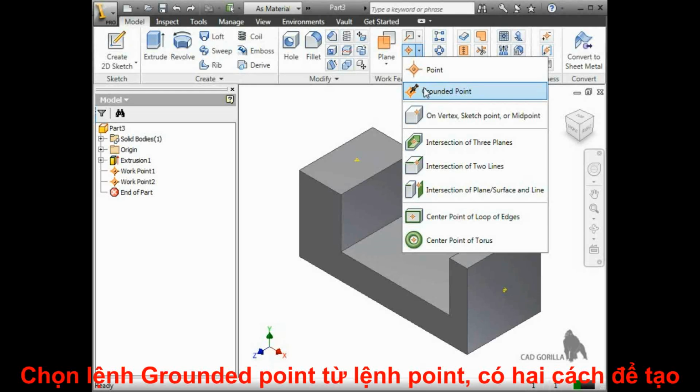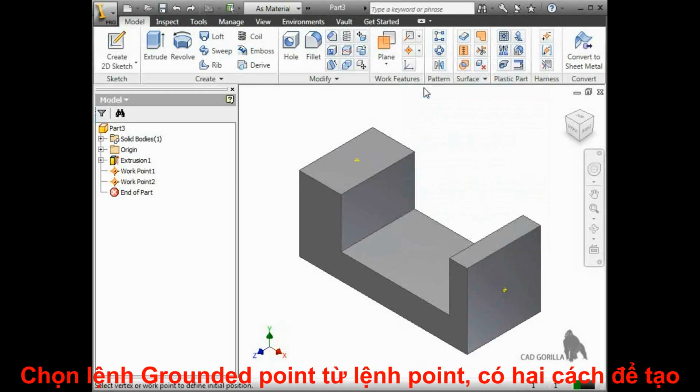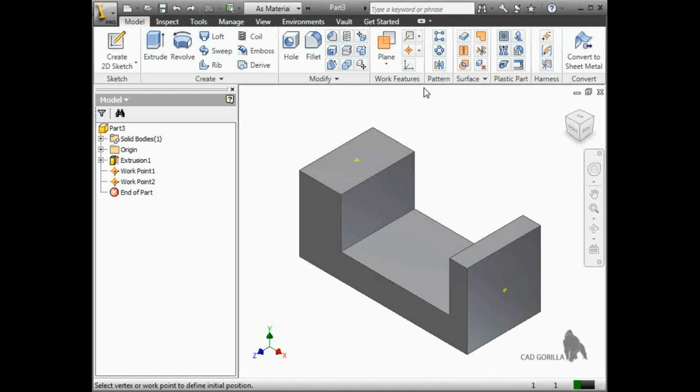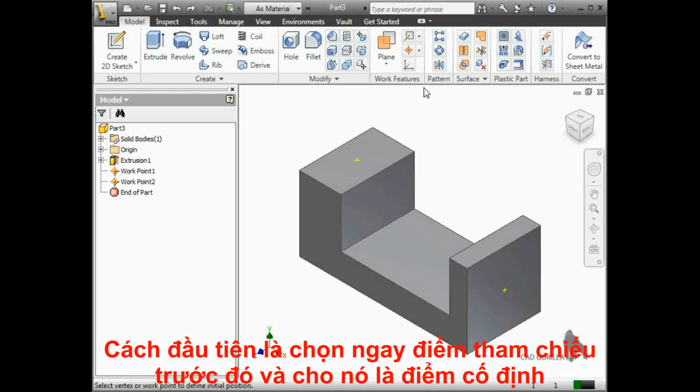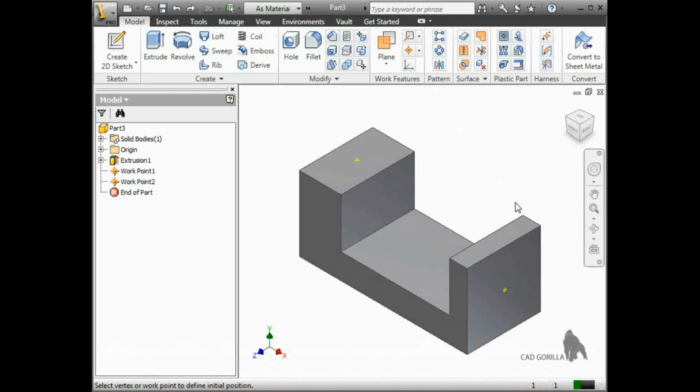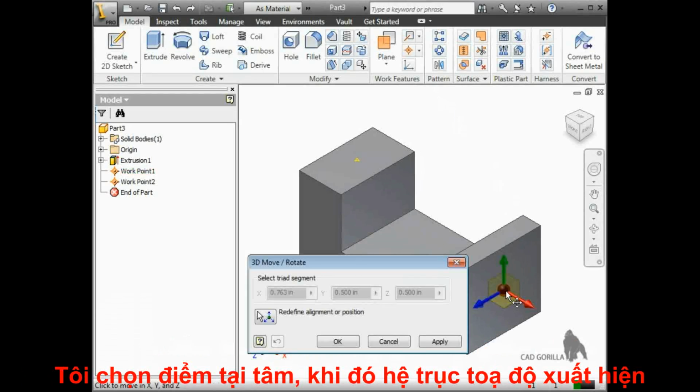I'll begin by launching the Grounded Point tool from the Work Point dropdown. There are two ways to use this tool. The first way is to just select an existing work point to create a grounded point at that spot. With the tool active, I'll select this center point.